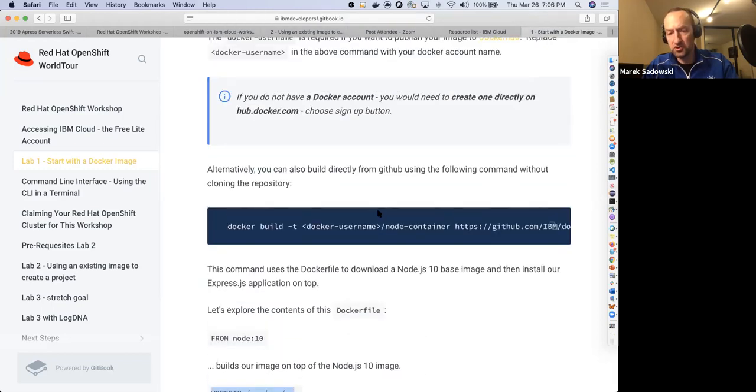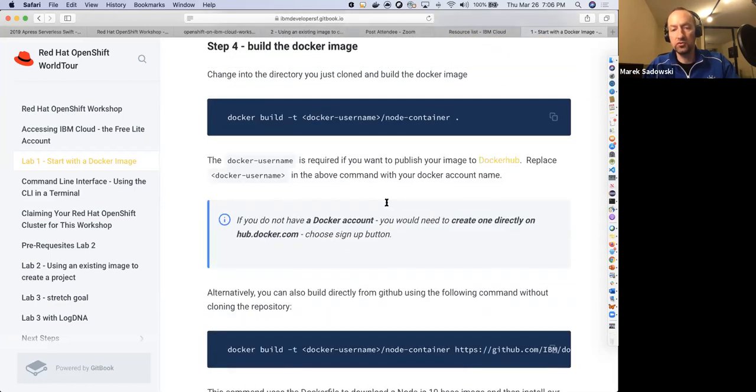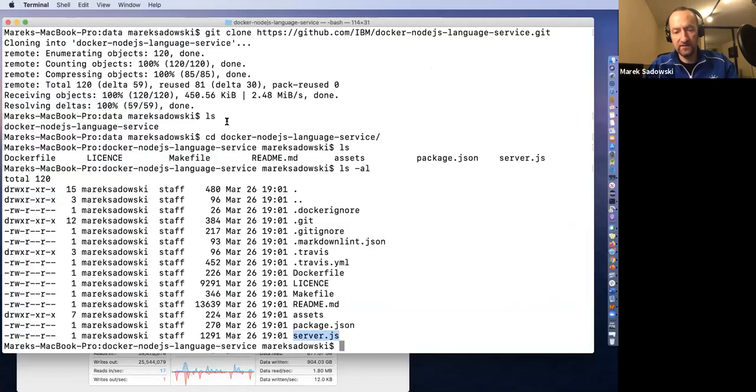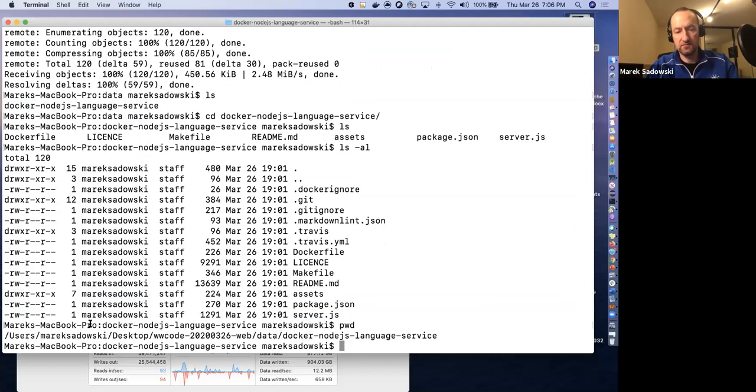There's also an option that you can use the GitHub repository, and you can compile or build the image from GitHub. I'm not going to do it. I'm going to use the existing directory. So I have to be in this directory. Let me just copy it over. I have to be in this directory where I am. So I am on my desktop, in the code and data Docker directory.